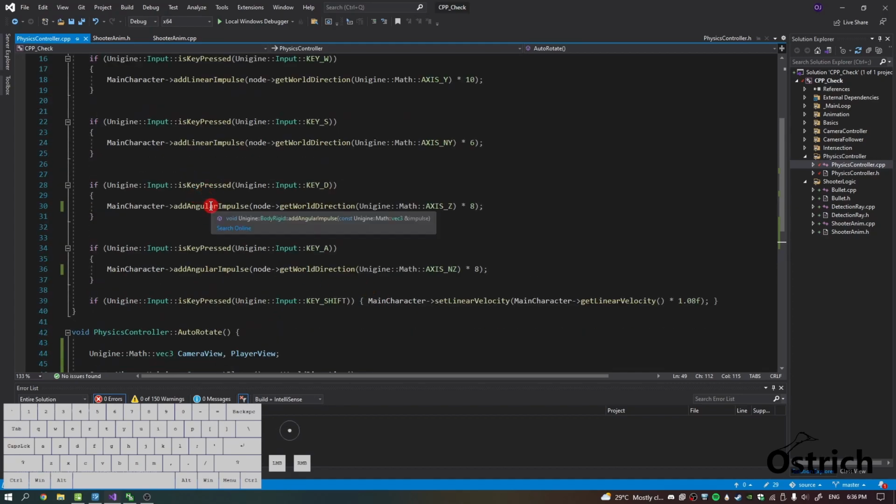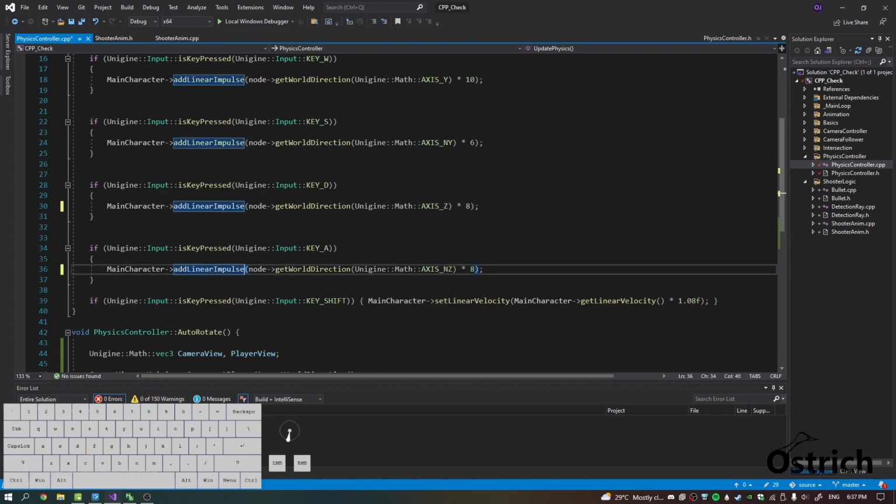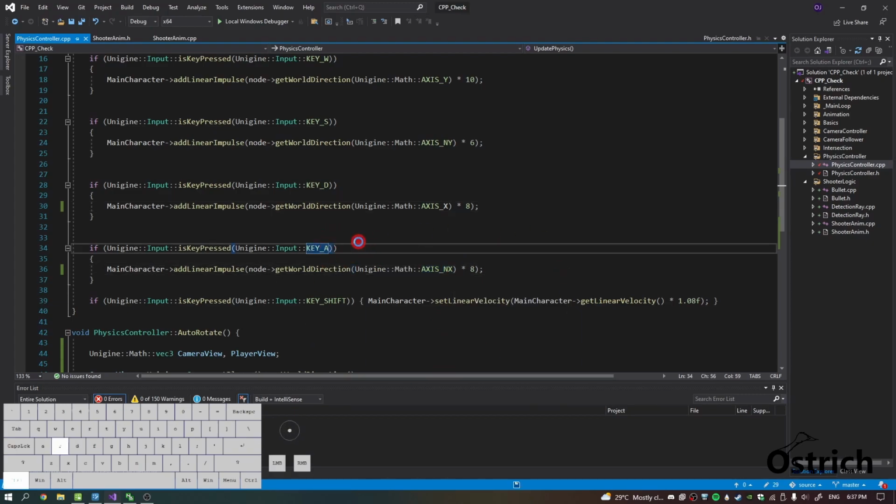Now we're also going to have to change these angular impulses to linear impulses, so when we move up, down, left, right, it's going to move like a checkerboard. And then over here, that's going to be an x, and this is going to be an nx. So x is right, and nx is left, which is our a. If we were to test it, it's going to work, but we don't have that long of a time.